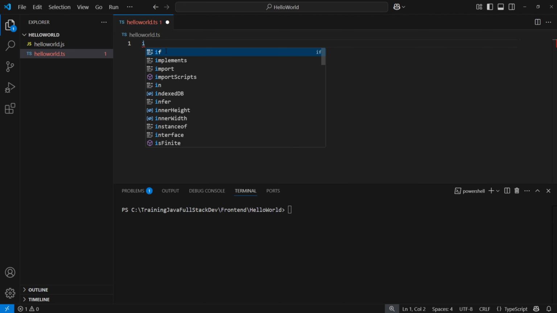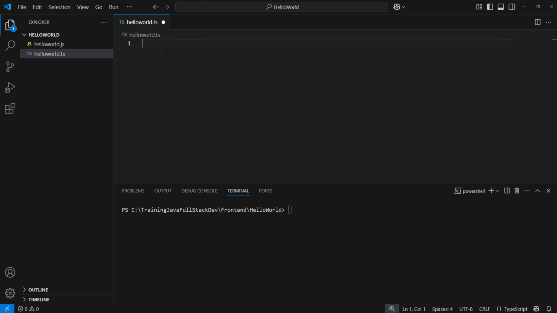Let's try to create an interface. First, just create an interface, IWork, and in the interface we create a property. Language is a string, and we also define a method, roll up. This is a void method.